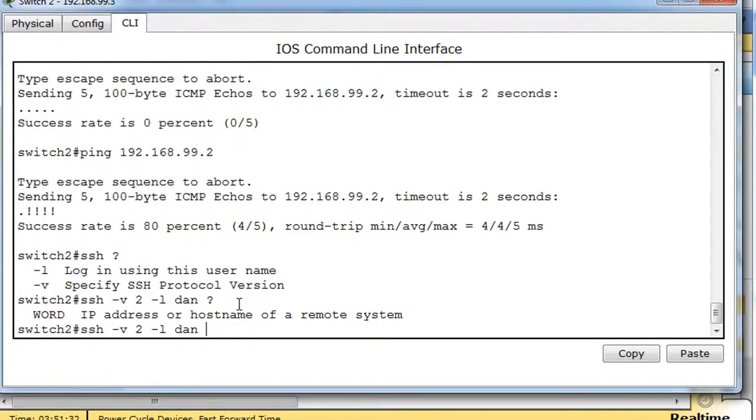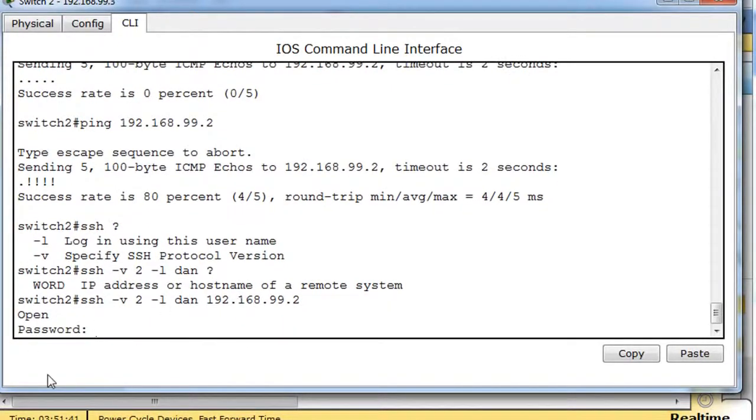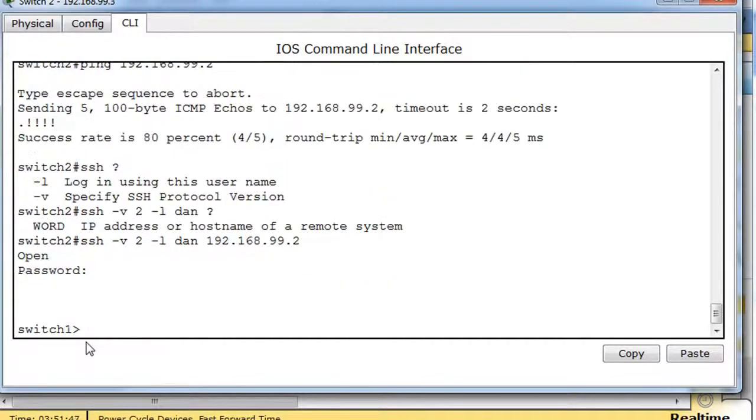So I'll put in 192.168.99.2, right? Hit enter and it opens a password prompt, right? And type in let me in, and we're in.